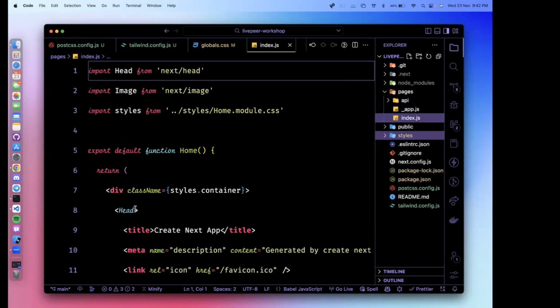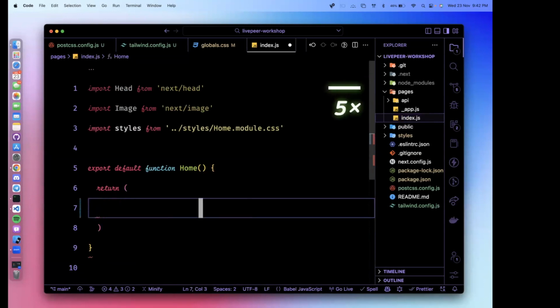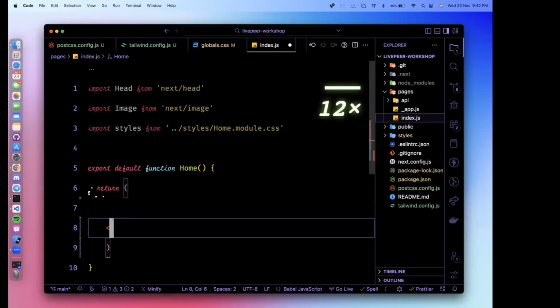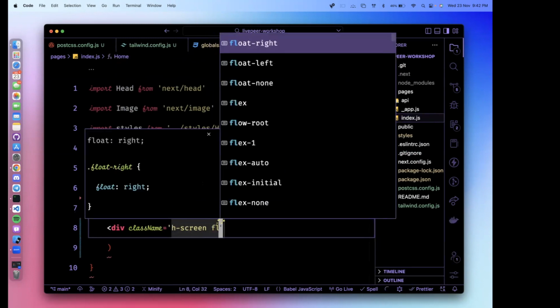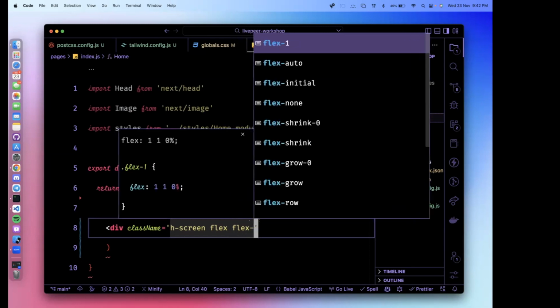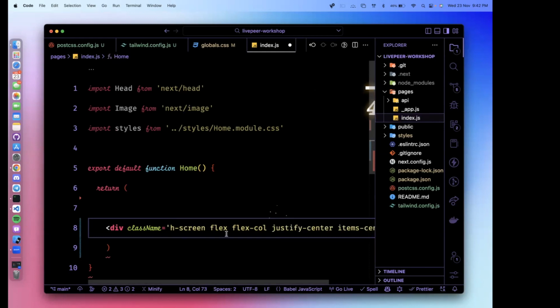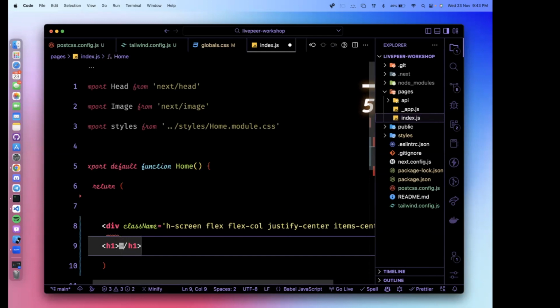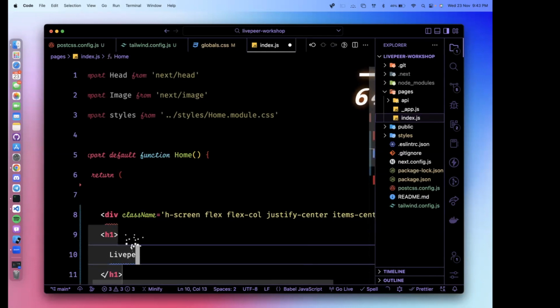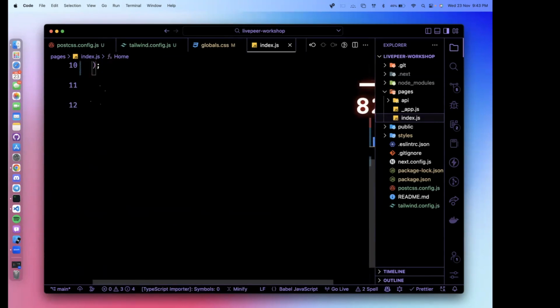Let's come back to index.js and erase everything we have here. And then instead we can just write a div with className h-screen, which means height should be screen, display flex, and also flex direction should be flex column, justify center, and items center. It should be in the middle of the screen. And for now we can just write an h1 tag and let's call it Livepeer hackathon. Close this one and save it.